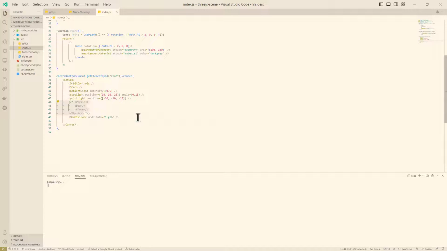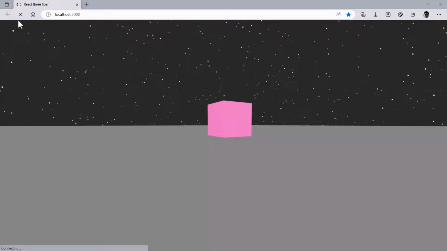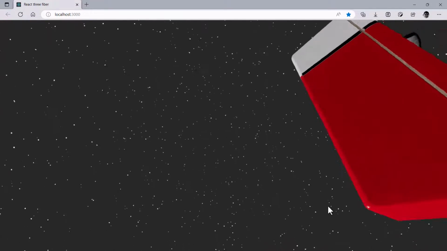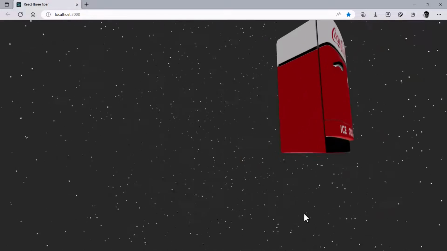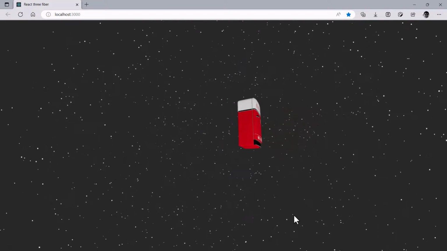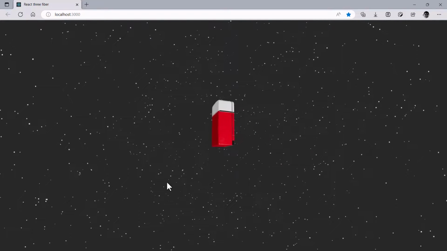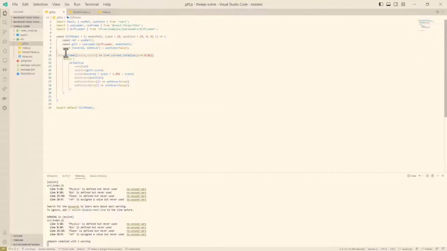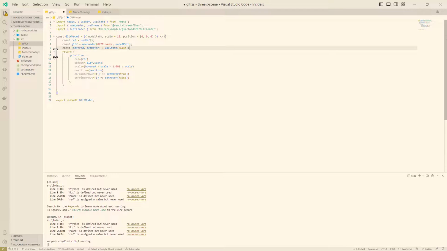Alright. Now, let's go and check what we've got. So, let's refresh. And, okay. We have a... can't really see what it is. Oh, it's a Coca-Cola refrigerator. And, yeah, the useEffect was kind of not needed, so let's remove it. Sorry, useFrame. Let's just remove it.